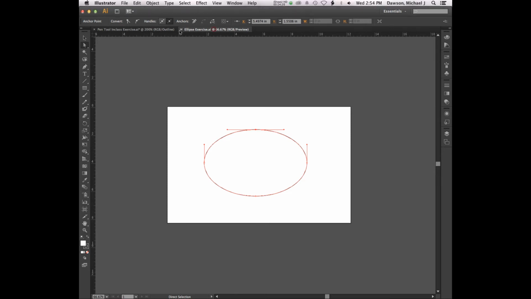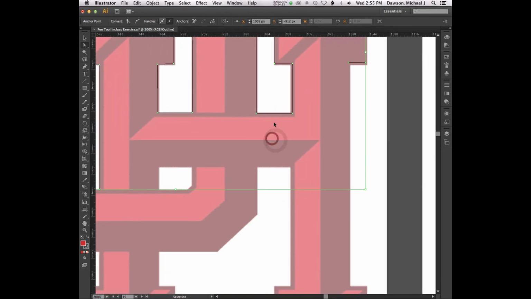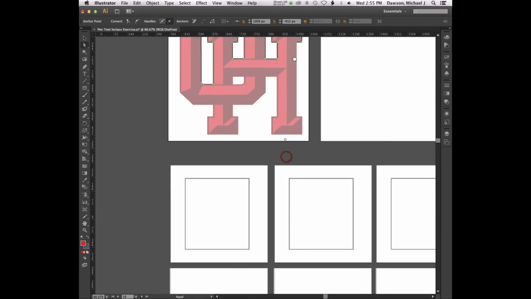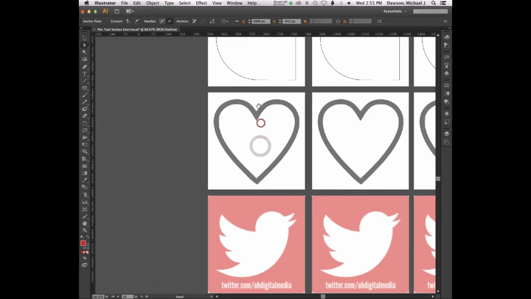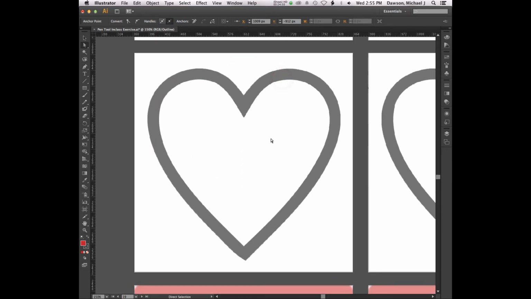Okay, so I'm going to go ahead and close that, and you're welcome to save it if you wish. And I'm going to go back to the pen tool exercise.ai, which you should already have open. I'm using the spacebar key to grab my hand tool and dragging down, pressing Command Plus to zoom in a little bit, to the heart, which is the fourth one on here. So does everybody see this heart like I see it?